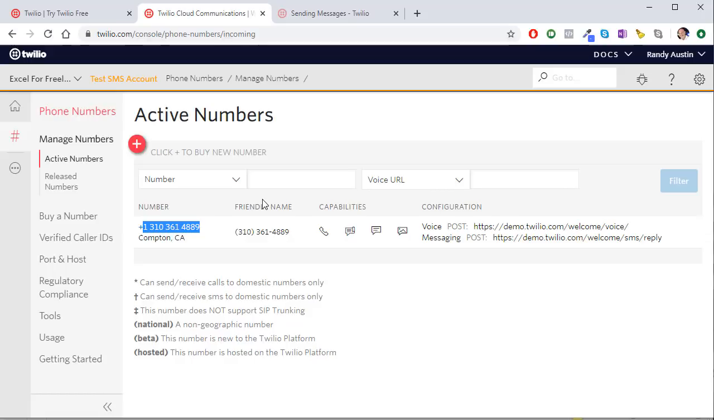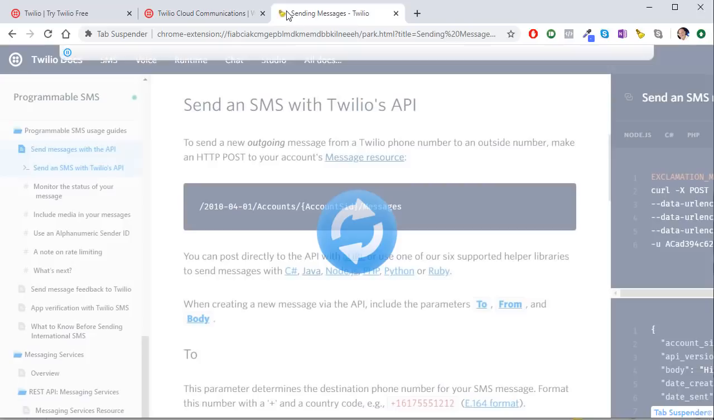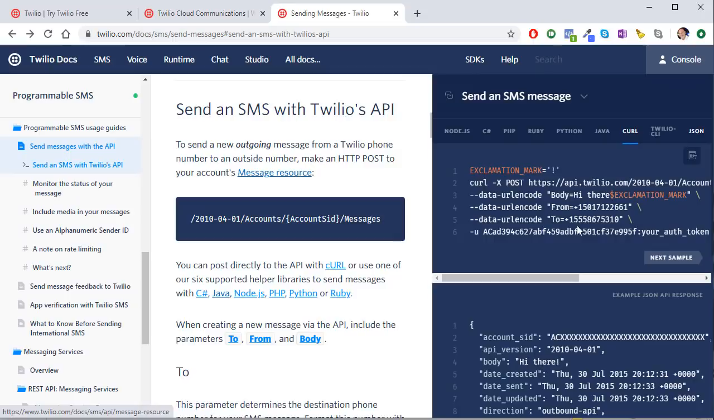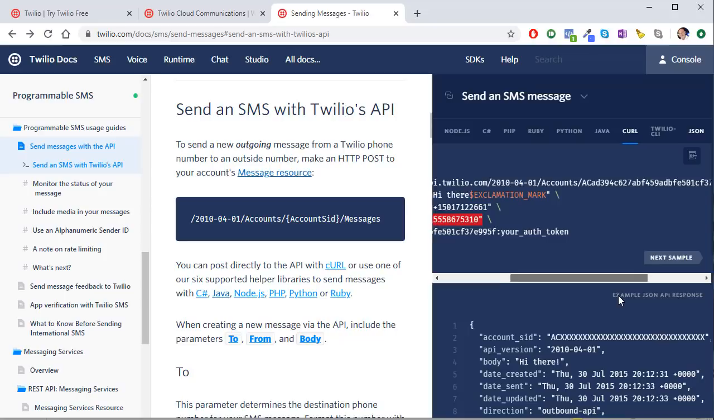Also, there's an API here. So basically, in the API that we have here, we're going to be focused on this. If you want to get into the code and learn about the code, you can focus on the API, and it's in their documentation. Basically, all we're going to be doing, again, is we need the from phone number, we have that, the to phone number, we have that. And then we also need our account SID. It always starts with AC. AC is our account SID.